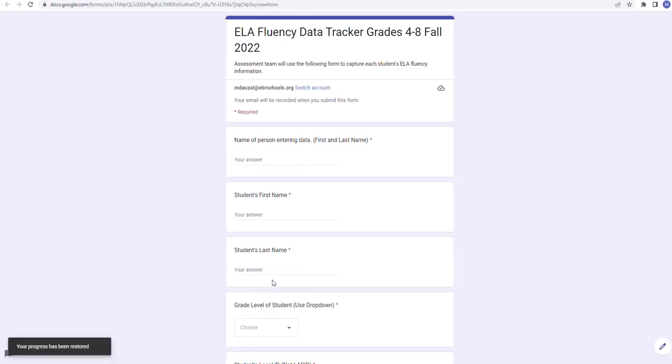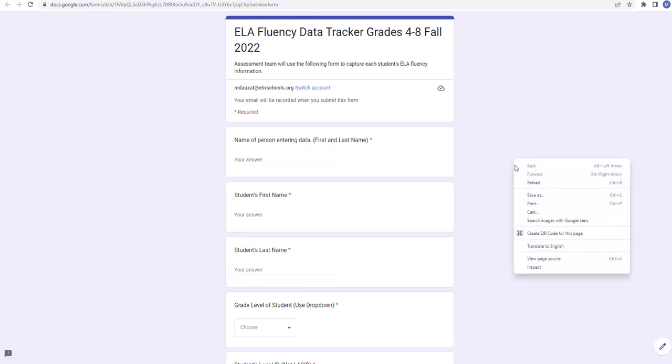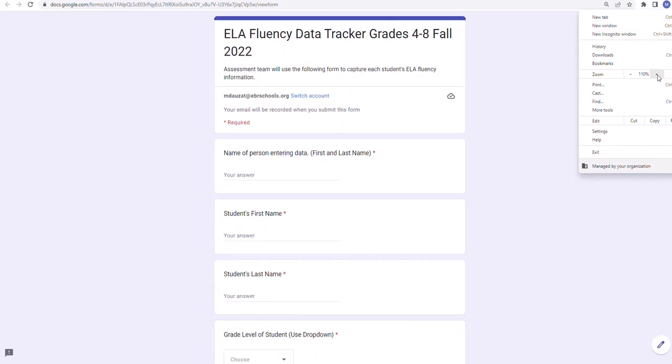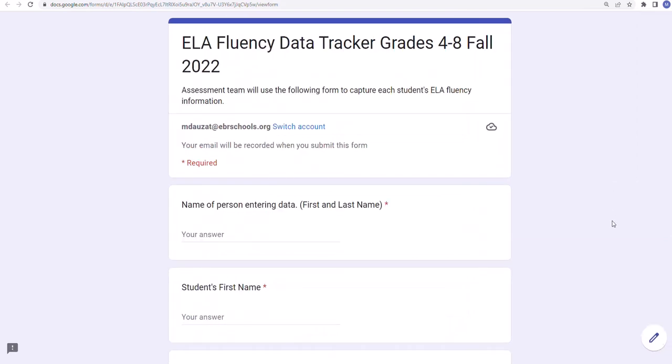Okay, so you open it up, and there's the spreadsheet. I don't think I can make this large. I'm trying to figure out how to increase the size of this. Let's see. I don't think I can. Oh, yeah, we can. Okay, so I'm going to go ahead and zoom. All right, so there's the tracker.